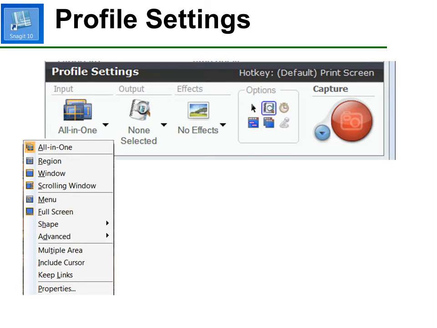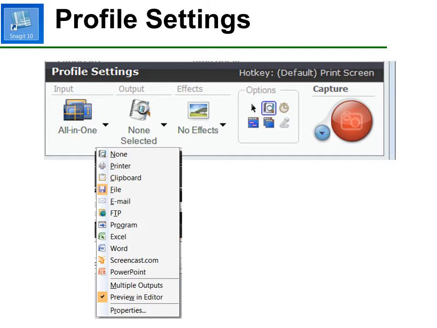Output, what do you want to do with it once you've got it? For example, you can send it to a file, especially for video. That would probably be popular for that. Or if you want to email it right to somebody, you want to show them how to do something, you can put it into a program, or you can preview it right in the editor. I prefer the clipboard now, although sometimes when I want to add more things like the circles around it or the check marks, then I would preview it in the editor so I can add those.